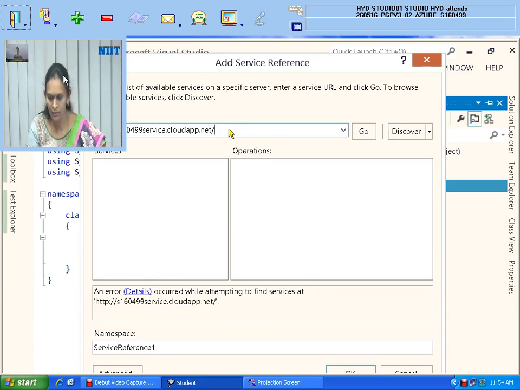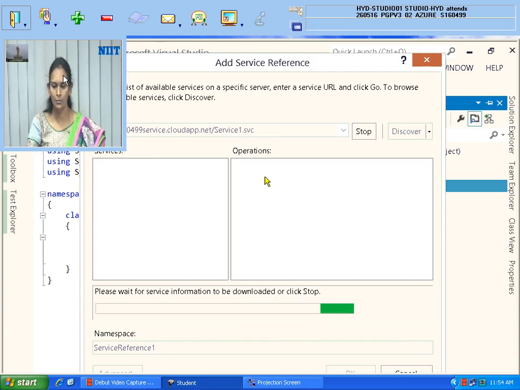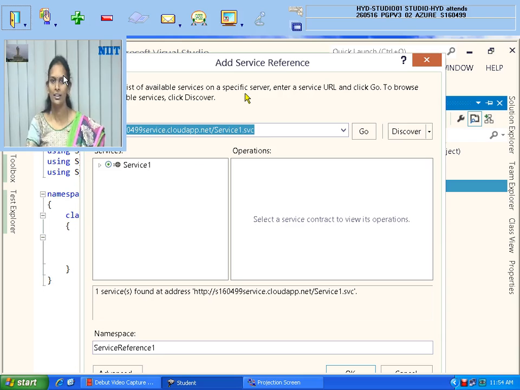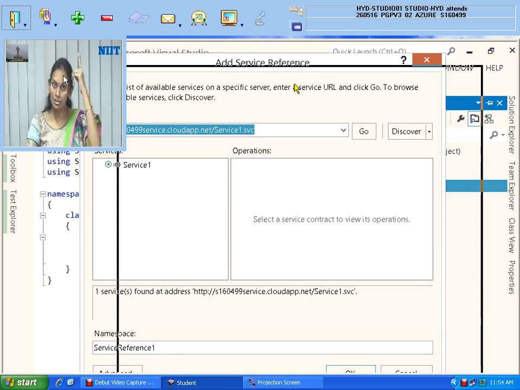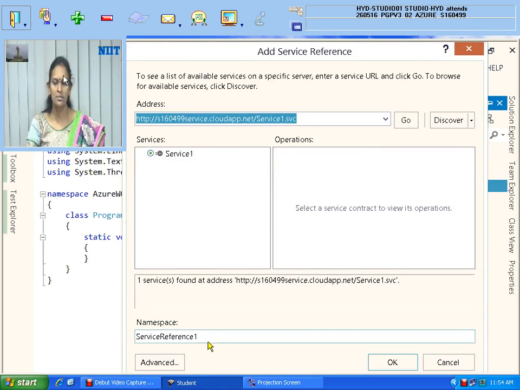If it is not showing, don't get confused. What you have to do is write /service1.svc, like I told you last time. Why is it saying not found? See, now you got it. It is coming from the Azure portal. Everybody can search, but at last you write /service1.svc without fail. Now it is okay. What name do you want to give for the namespace of your reference? Let it be ServiceReference1.